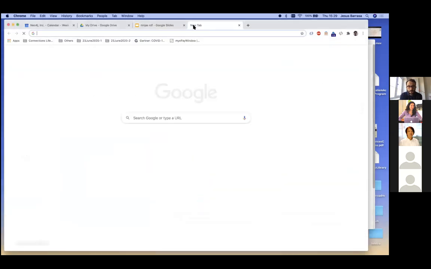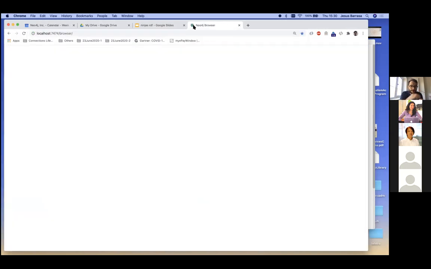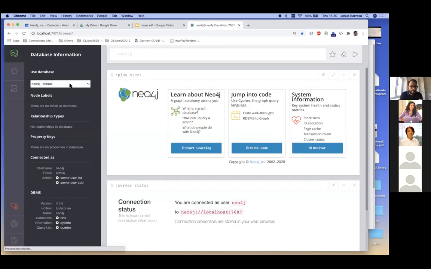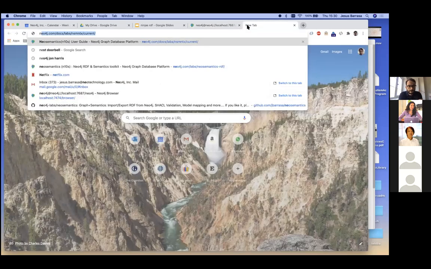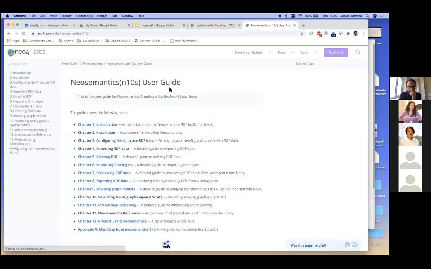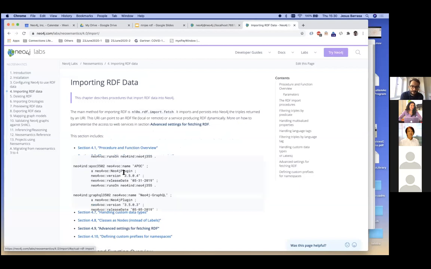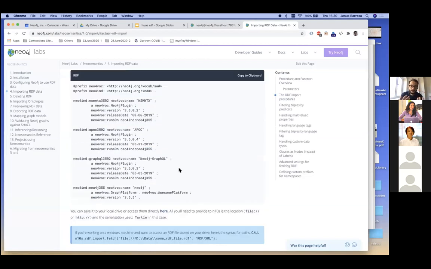What I have, and you should have if you give it a try, is something like this. You have an empty Neo4j database by default. I was saying that I'm going to try to import some RDF data. One thing I'm going to do as well is bring up the documentation. That's the link to the documentation that I mentioned before. If you go to the section on importing, we can take a simple example. There are a number of ways in which you can do that.